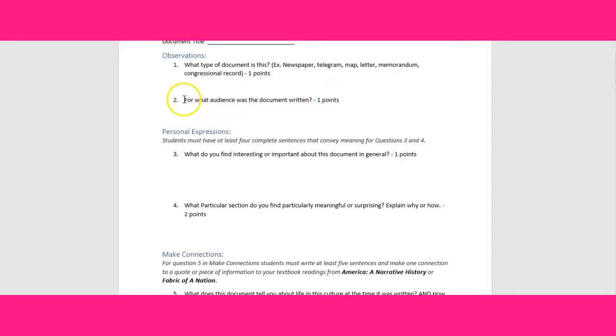All right. For what audience was the document written? Well, I'm assuming that this was not actually written for the native group of people who are depicted inside of the image, because that is not a colonist's homestead, right?